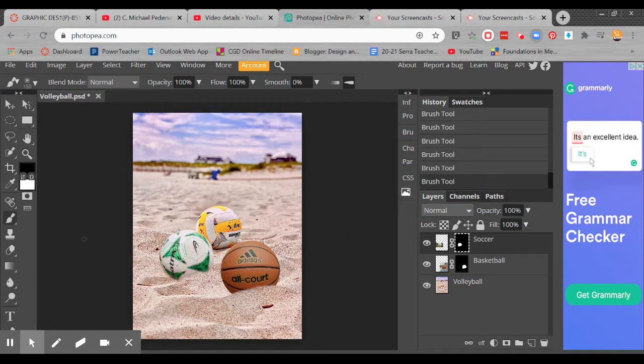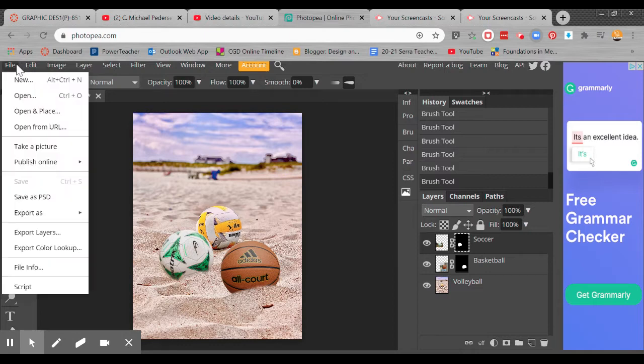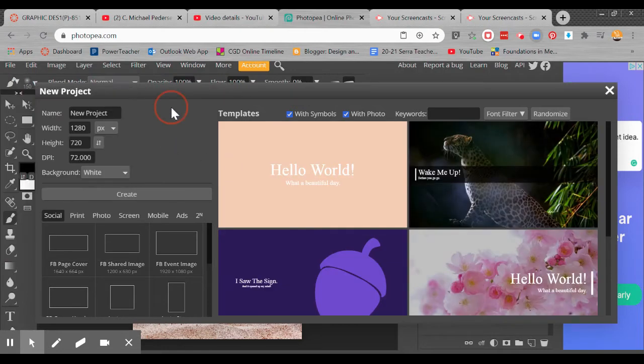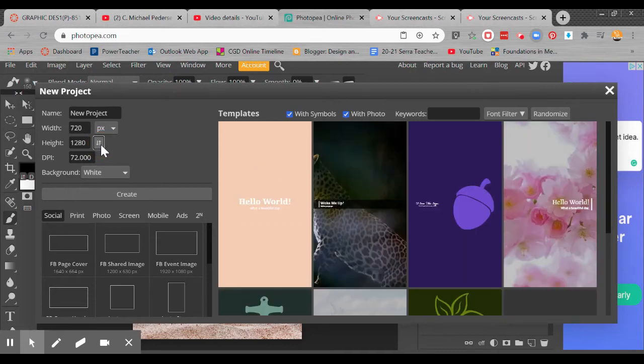Okay, so now what I want to do is create a new document and move these pieces over before we work on getting the text there. So we're going to start over here. We're going to go to File and New. I want to trim this down just a little bit. What I'm going to do is 1280 by 720, but I want it to be taller than it is wide. So right now that's the opposite. So I'm going to click this button right there. That will flip the two pieces.